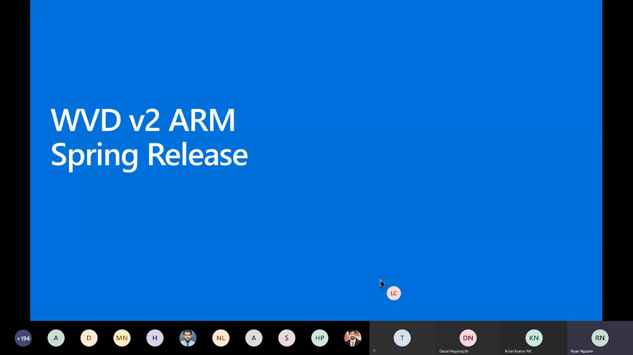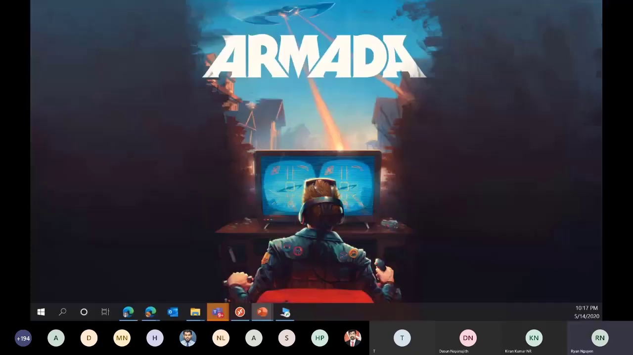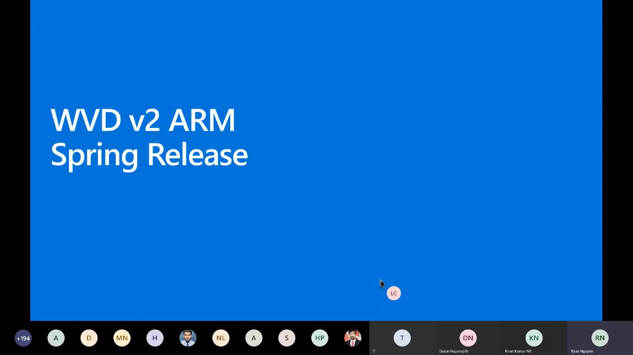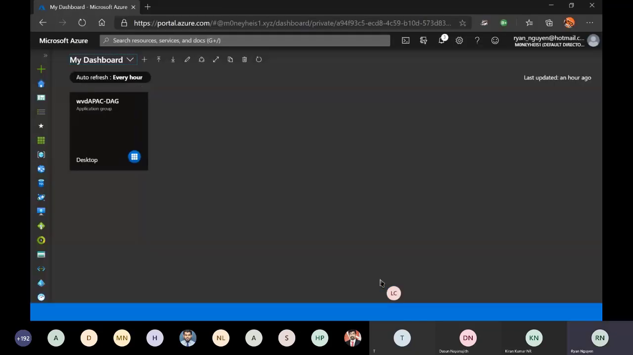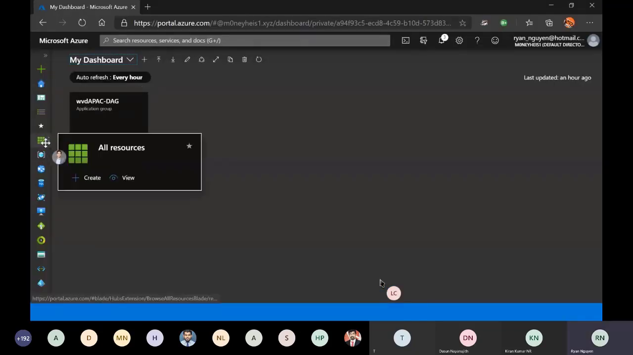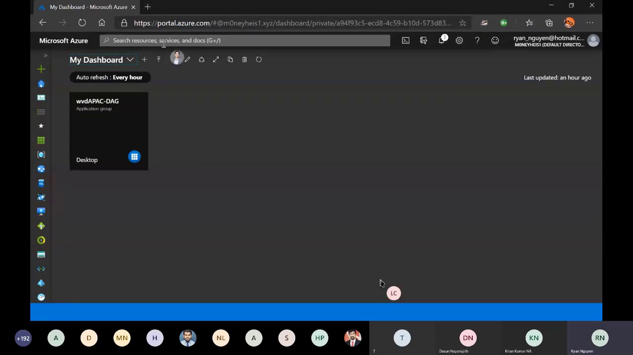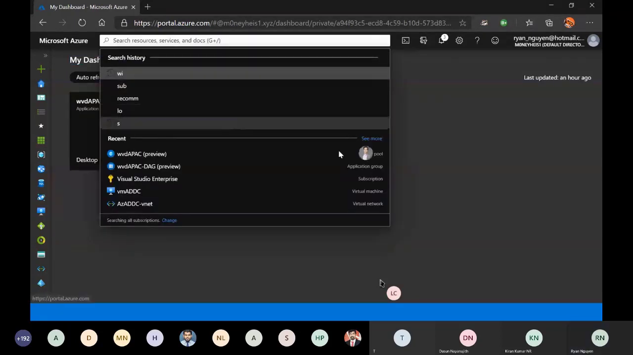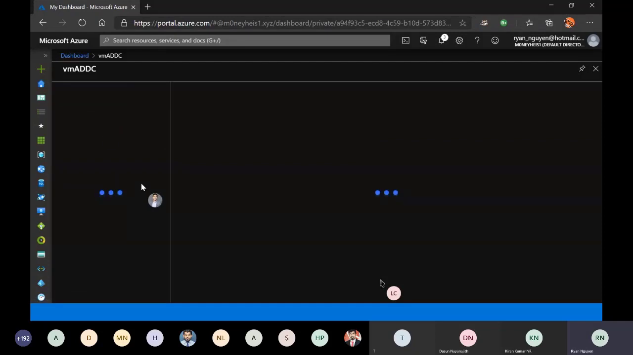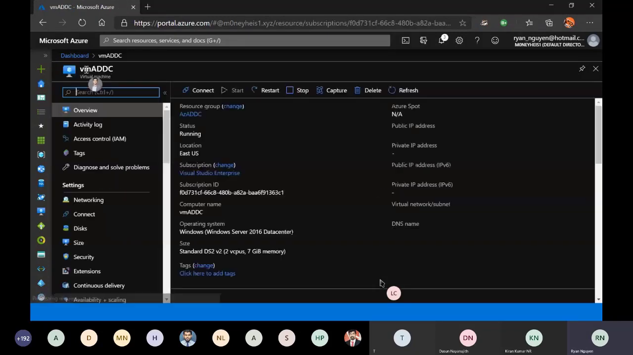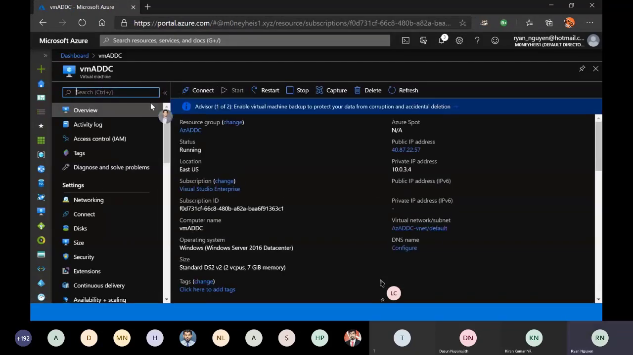Okay, so now we will see what happened with the V2. So let me get my tenant here. Inside of portal.azure.com, I have the VM which I spun up for the ADDC on the cloud.